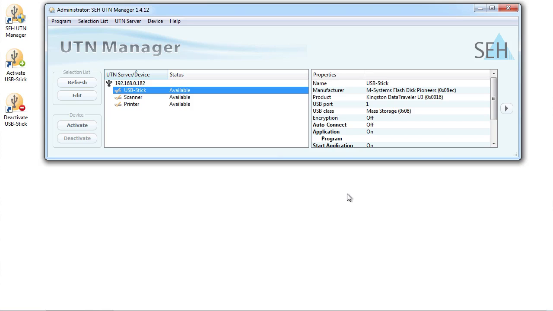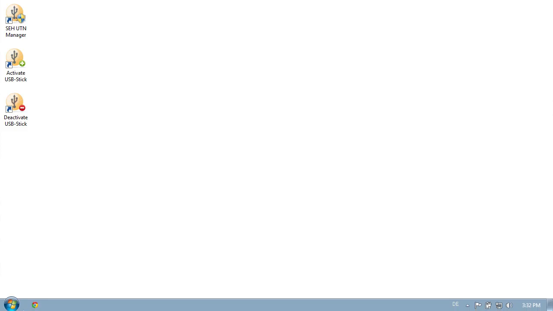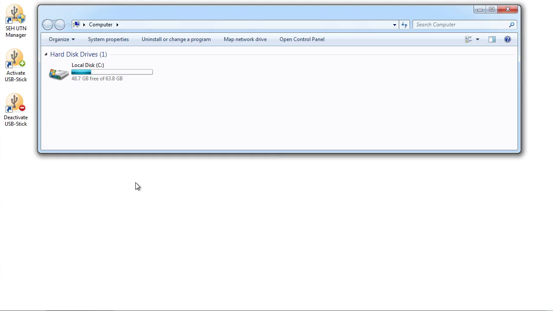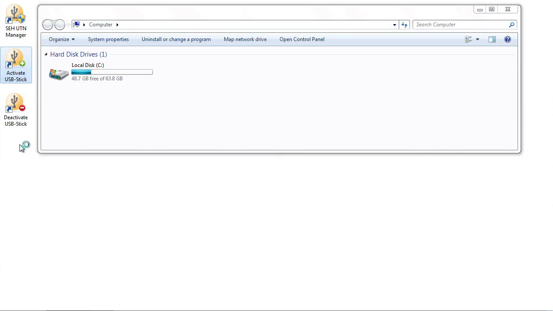To see the actions working, I'll close the UTN Manager and open Windows Explorer. Here you can see the USB stick actually being connected to the computer. If I now click on the shortcut for activating the USB stick, you'll see in Explorer that the USB stick will be connected to the system as usual. When I no longer need the USB stick, I simply click on the second shortcut and it will be disconnected from the system. So, now you're acquainted with the first two actions.